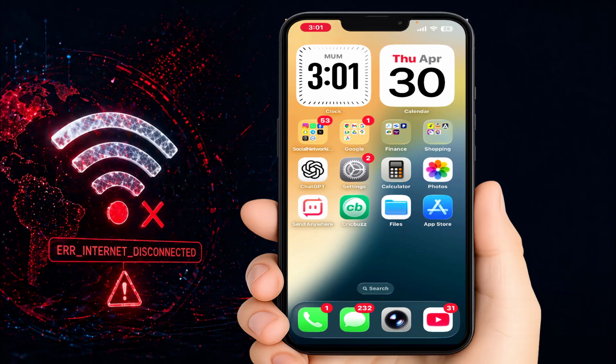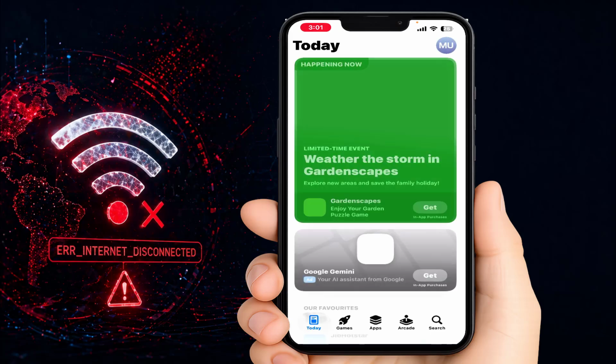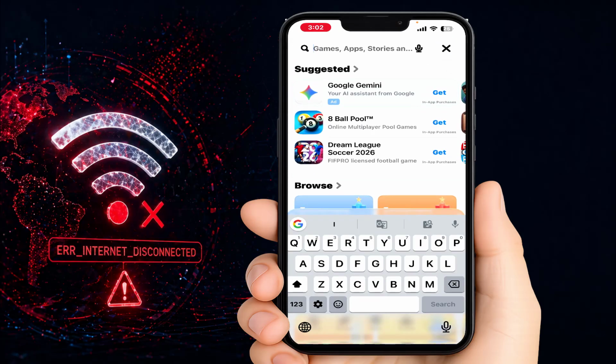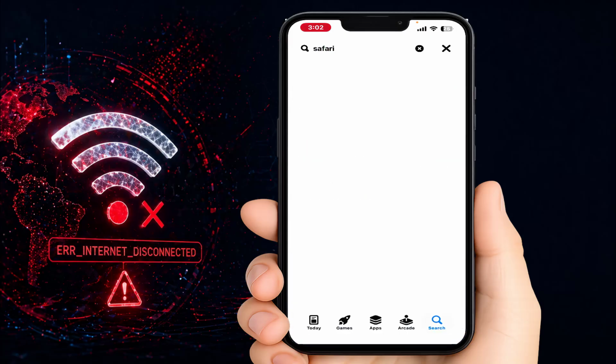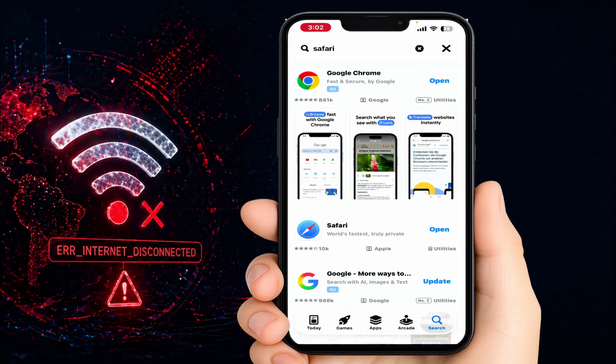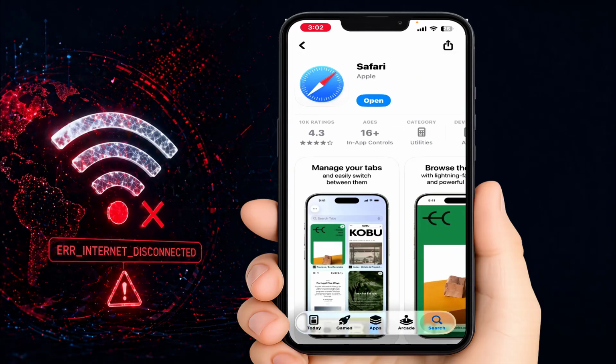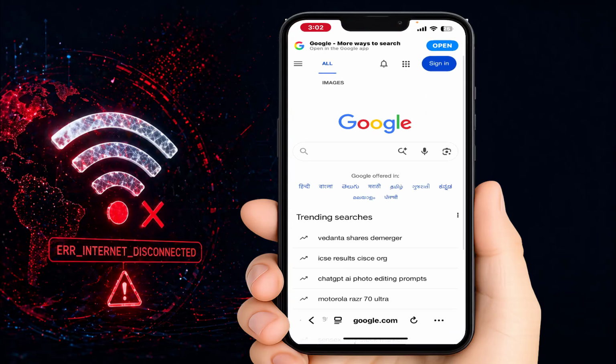Restart your iPhone. After restarting, you need to update your web browser. Open the App Store and search for your web browser. If you are using Google Chrome or Safari, just search for your web browser and open it. If an app update is there, simply update your browser. After doing this, open your web browser and try to browse, and it will fix your problem.